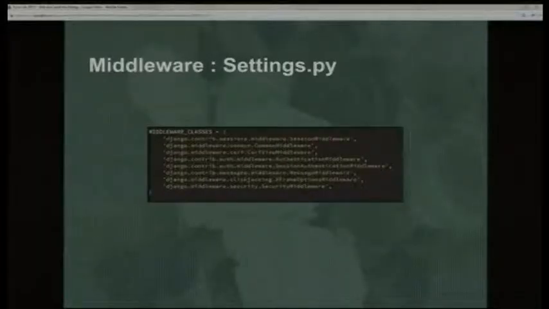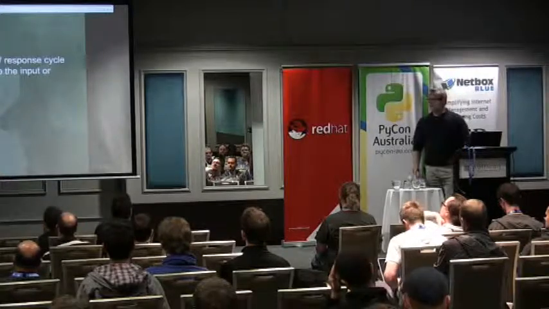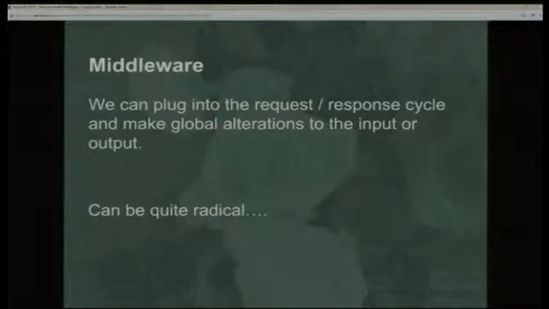So middleware. This is how most of us see middleware the first time we ever use Django. It's some sort of strange construct in the settings file that's there and you think, all right, okay, just ignore it. As long as it works, you're quite happy. There's probably enough other stuff you have to think about.